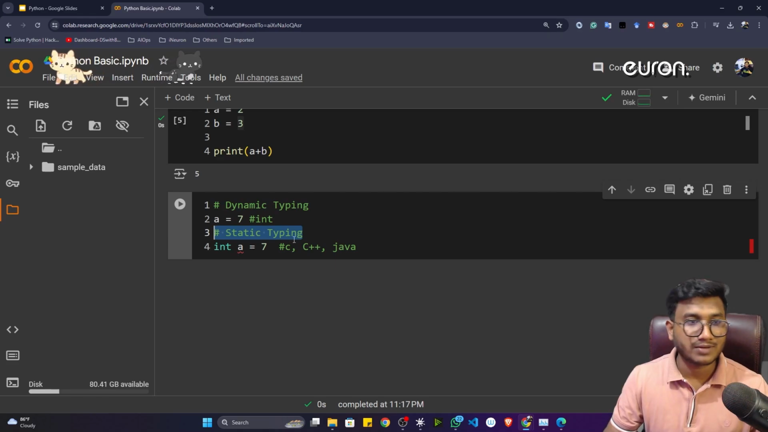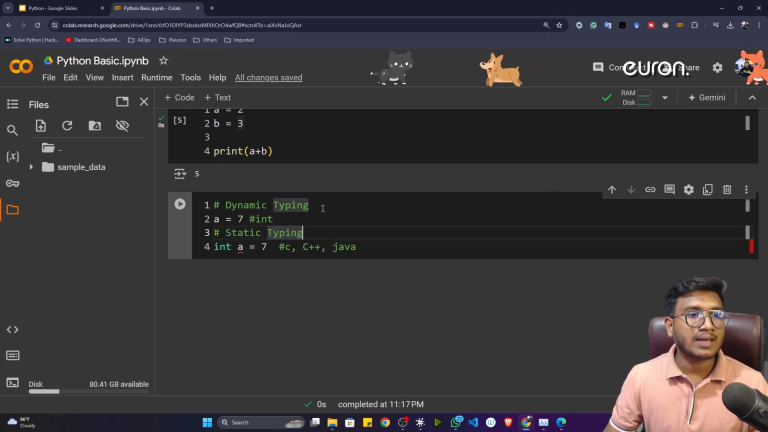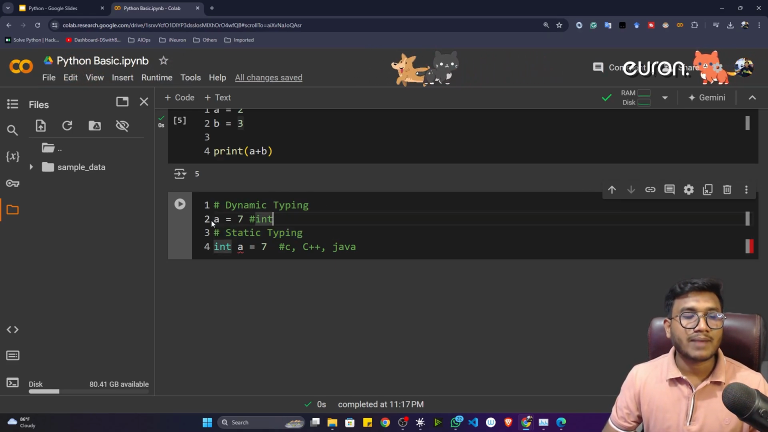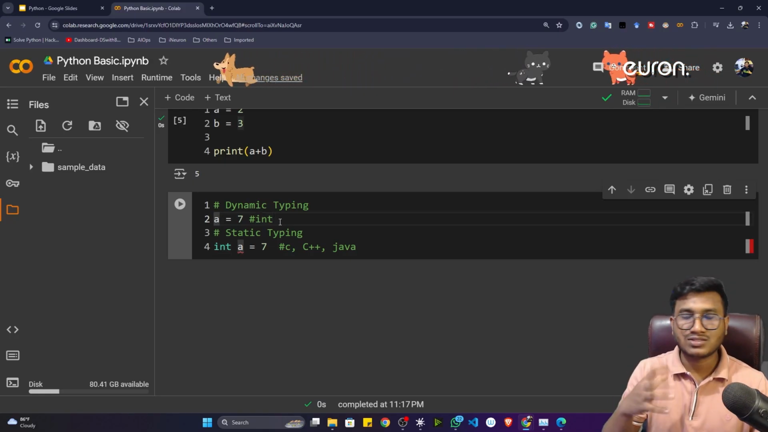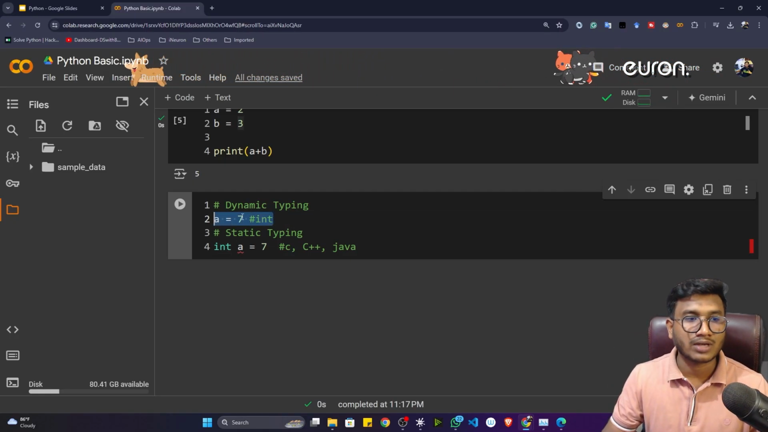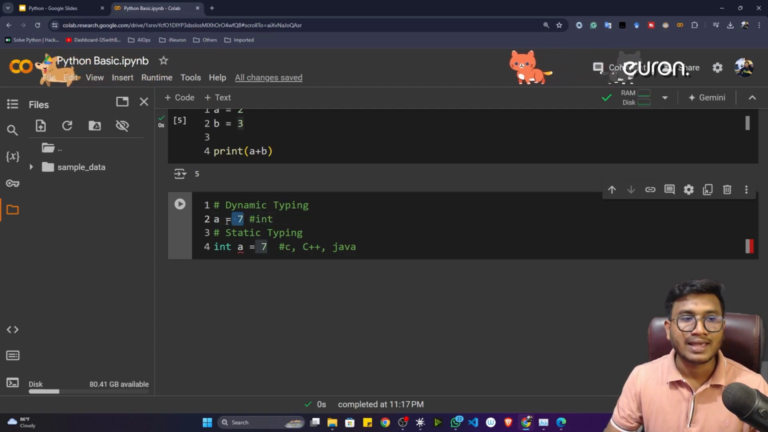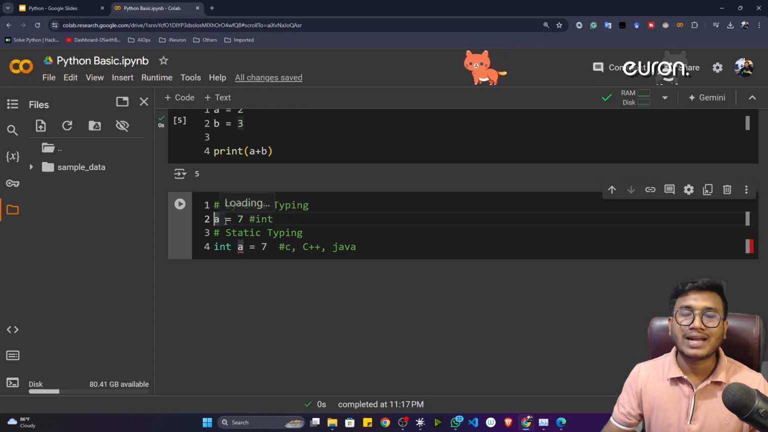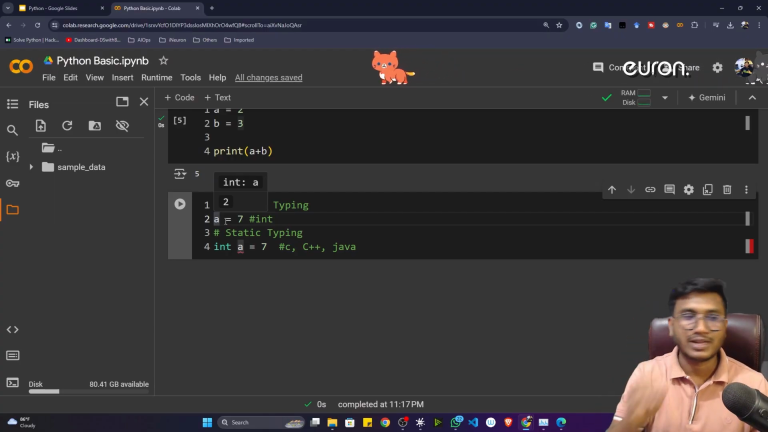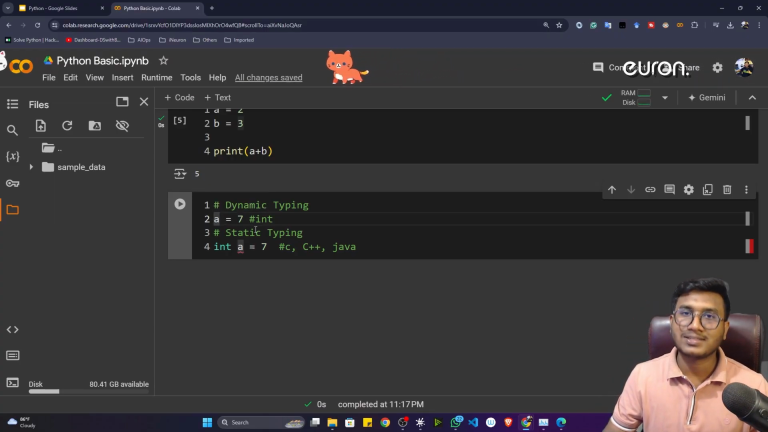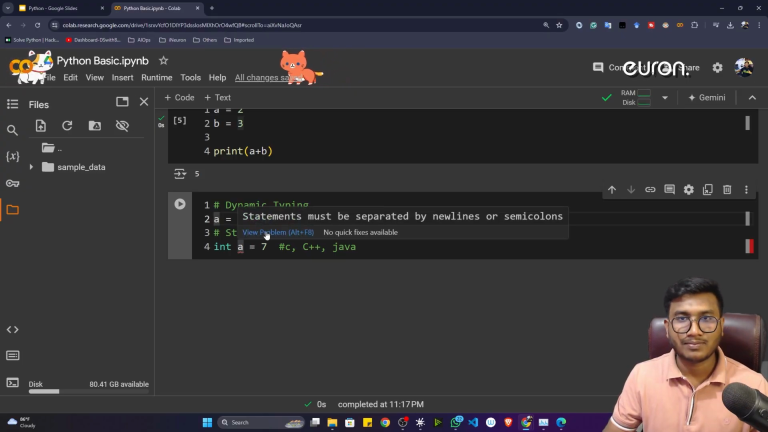This is called static typing variable declaration, and this is called dynamic typing variable declaration. Inside Python we don't need to mention the data type because Python is so powerful and so intelligent, it can automatically detect what kind of data you are assigning to the variable. With respect to that, it will automatically assign the data type of the variable. So you don't need to manually assign the data type of a variable.